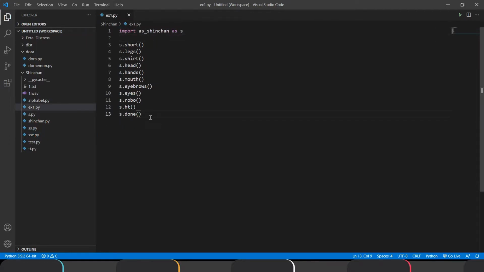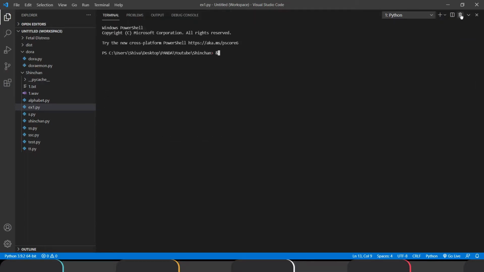First of all, let's execute this one. I will try to execute this. You can see that it is drawing the Shinchan. So as of now we have done Shinchan. As I said, I published two modules: one is Doraemon.py and another one is Shinchan.py.